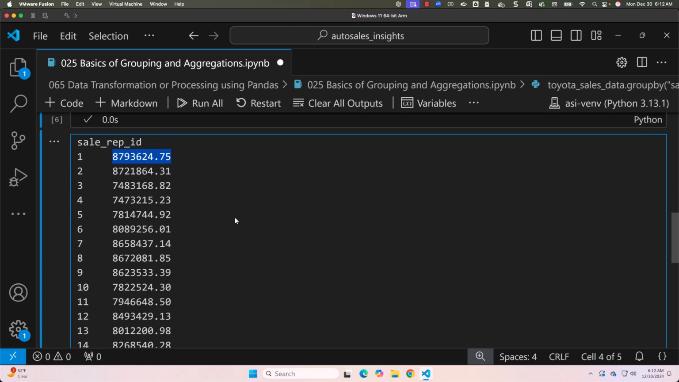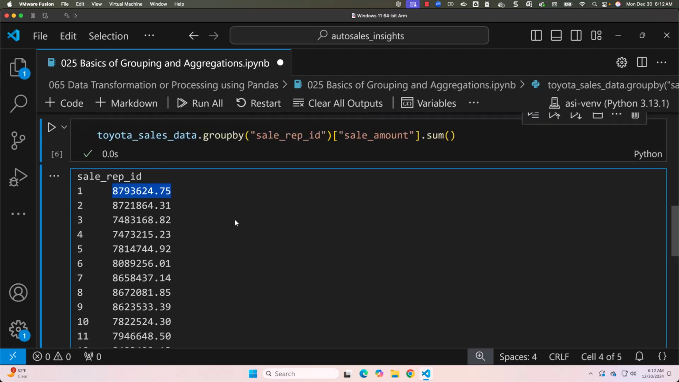This is how you should be able to use group by with sum to get total sale amount for each representative. We can use other aggregation methods as well, not just sum. The other aggregation methods are nothing but mean, count, max, etc. Now let's calculate the average sale amount for each car model.